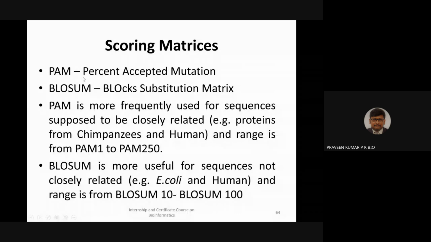Then what is the difference between PAM and BLOSUM? We also have so many scoring matrices. We have GONNET, we have other matrices also. But those are rarely in use. Most of the public domain databases use these amino acid scoring matrices.